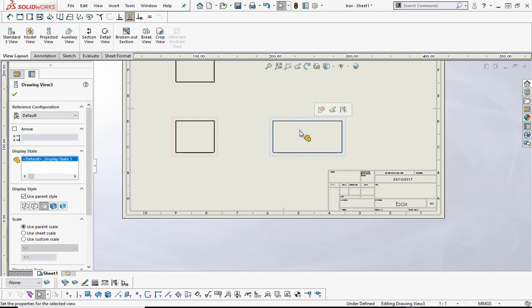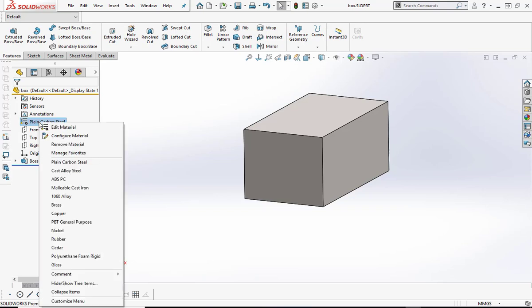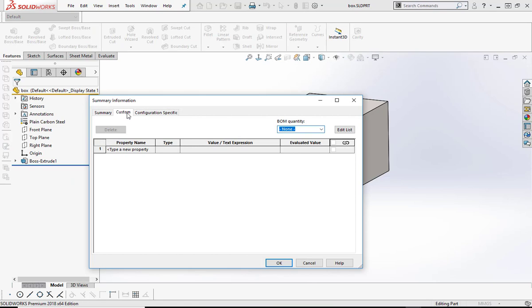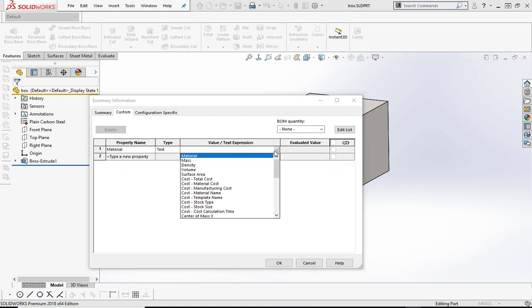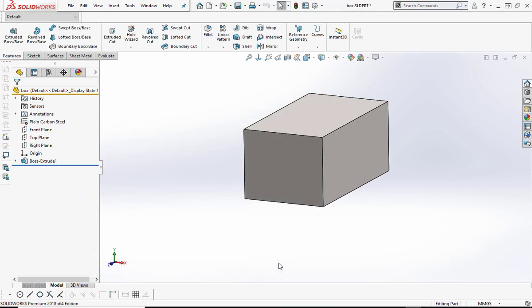Exit my sheet format. Now I'm going to open up the part. You can see there I've got the material applied to it. So what I need to do is link that material. Up the top I'm going to File Properties. This is where all the custom properties are. From the drop down I can select material, and then from the value select the SOLIDWORKS material, and now it's picking up the default value.